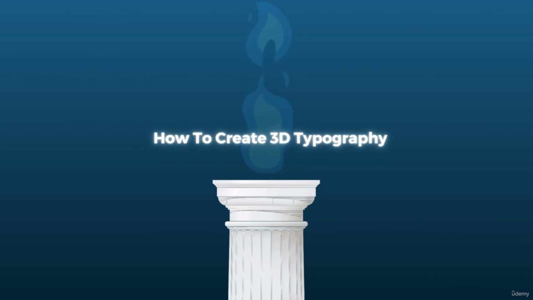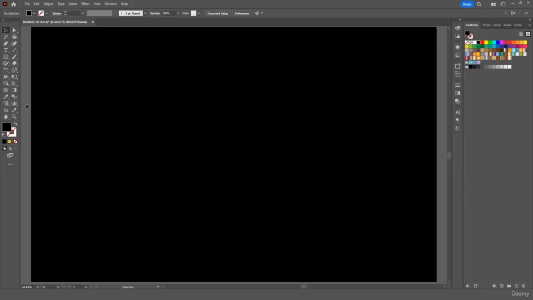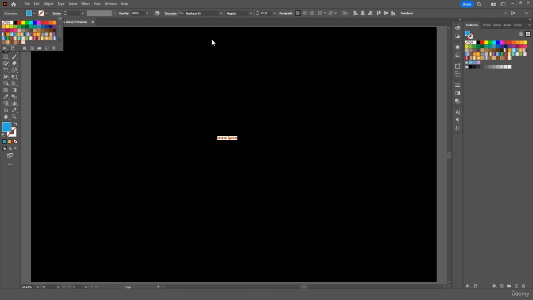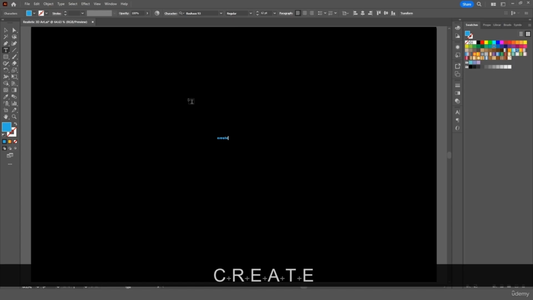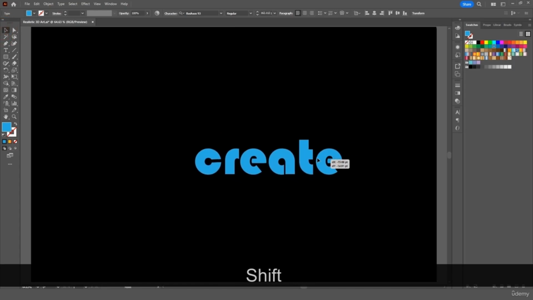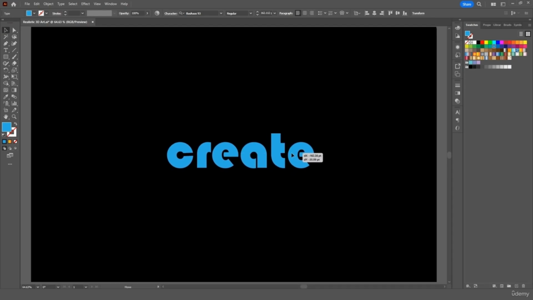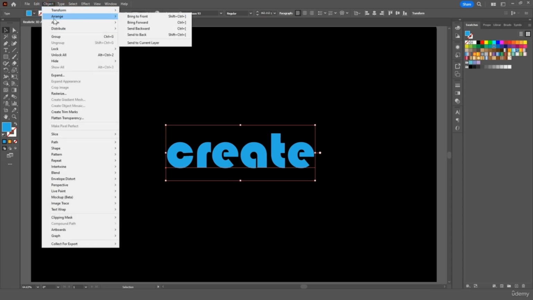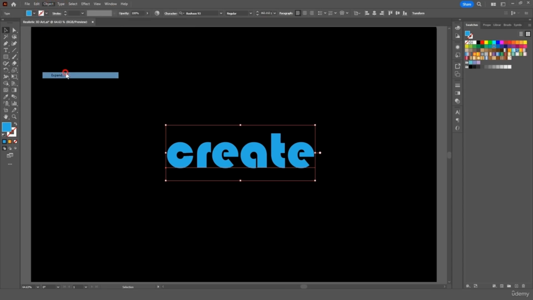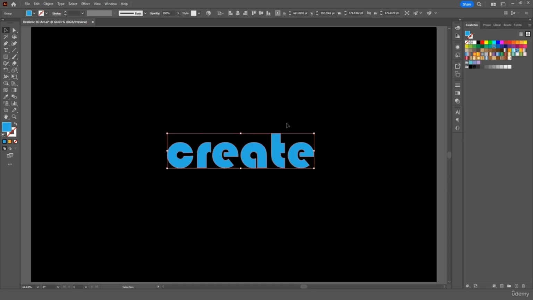So welcome back to another 3D typography lesson. Okay, so first, use the text tool and type the word create. Next, go to Object, select Expand, and click OK.